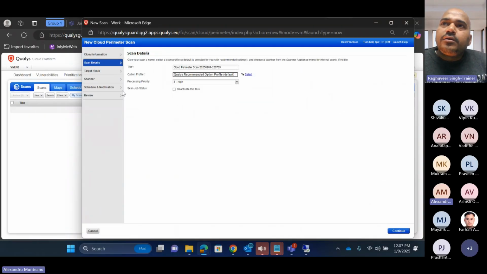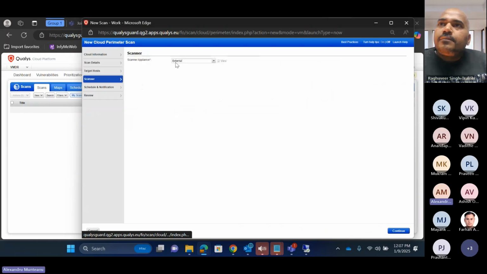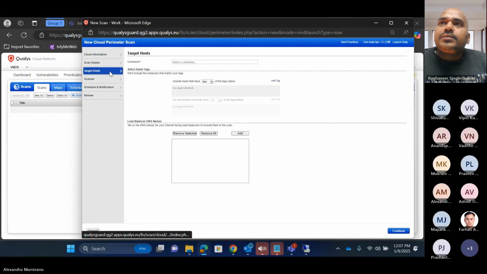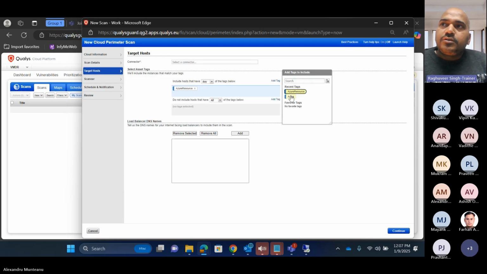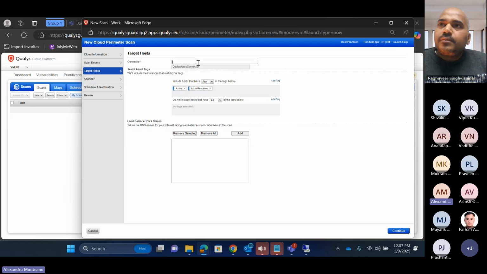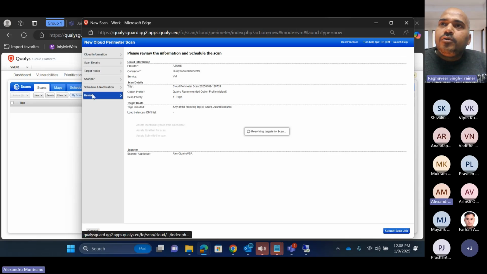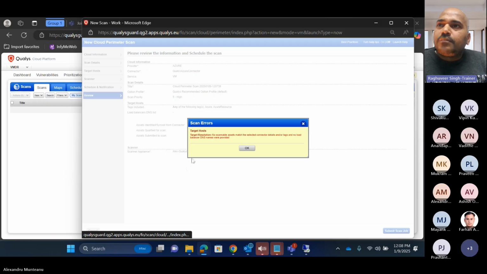I've tried this directly before. Go to scanner, put Alex here. Select that scanner appliance. Now let's put the tag. Tag also and connector also. Okay, connector also. Now go to review and see whether it is able to find.